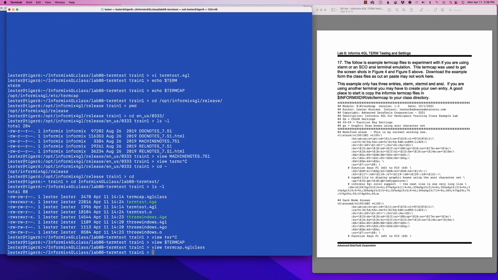So let's try it out. And this is my recommendation. Anytime you want to work with TermCap, do not modify a working TermCap. Always make a copy of it into your local directory, and always work with that copy until you're sure it's 100% debugged, and then you can update your master TermCap.